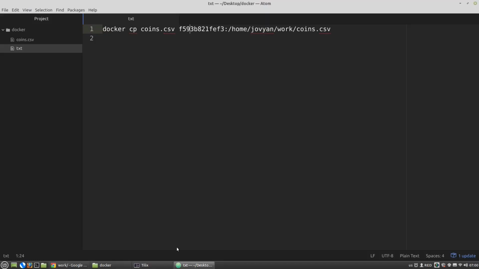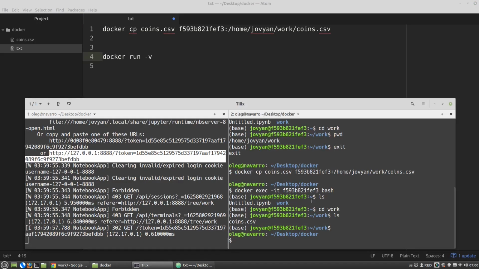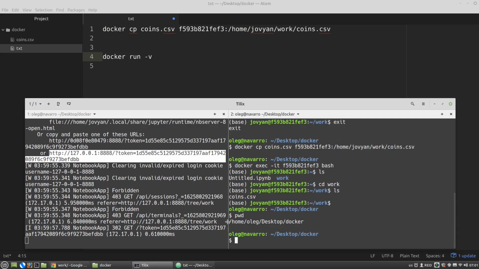To use volumes, we have to use the docker run command, but we have to use the -v parameter. V means volume. And then I have to specify the absolute path to the directory on my local machine that should be mounted to the Docker container. To get this absolute path, we can use the pwd command here in the second terminal inside my Docker directory. Let's copy it.